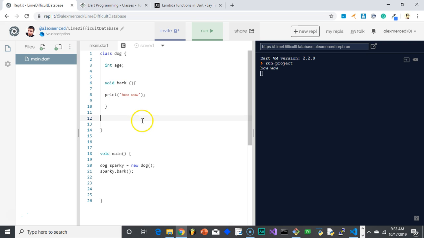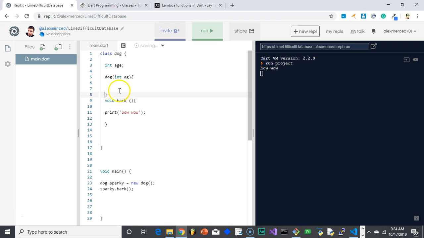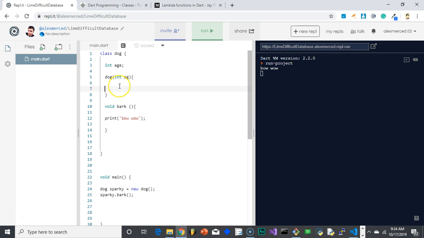So this is where we create a constructor. A constructor is just a function that generally has the same name as the class. So this would essentially be dog, and then we'll say it takes a parameter of int a. So this is going to be int ag, for age. And then some curly brackets.